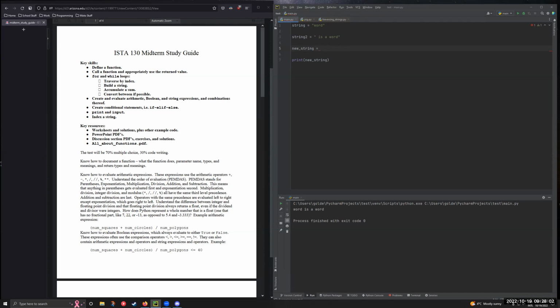And then I can also say, for example, I could also just do this. Instead of printing that variable, I can just do it within the function itself. I can just do string plus string 2. And that's one way of doing it. It'll give me the exact same output.